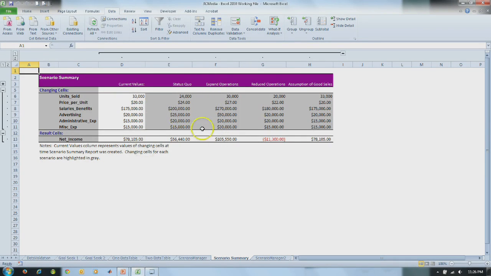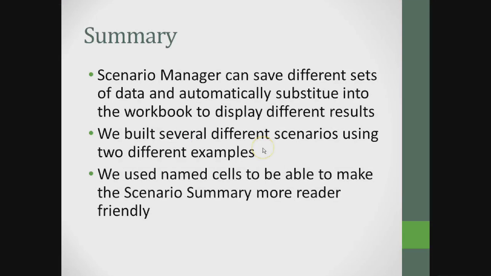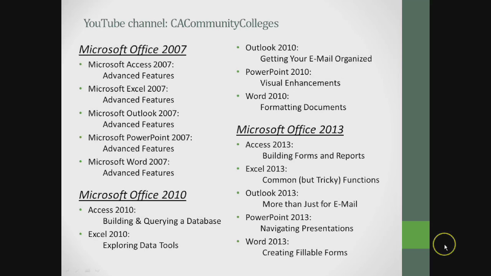So sometimes this table, okay, that's great, but what did you take into consideration? I can go back to my actual data and run those scenarios, and it would be a perfect match. Let's review what we learned. Scenario Manager can save different sets of data and automatically substitute it into the workbook so it can display different results. We built several different scenarios using 2 different examples, and we named cells to be able to make our scenario summary more user-friendly.